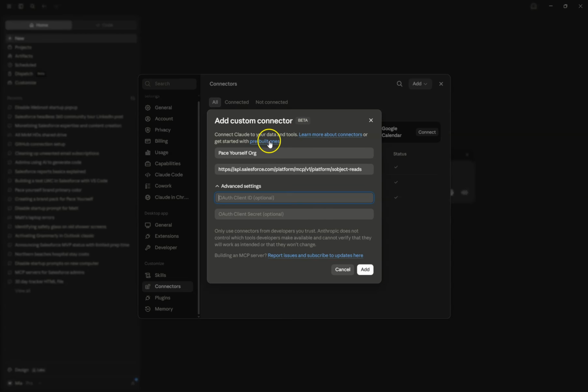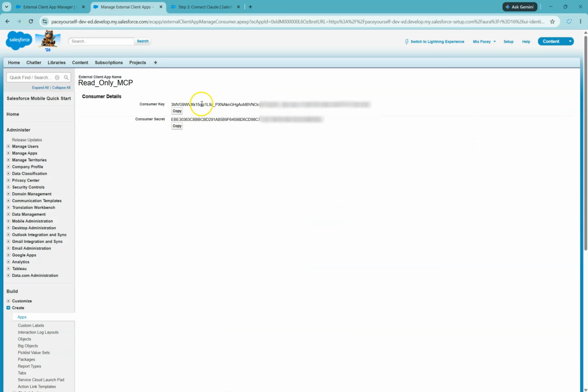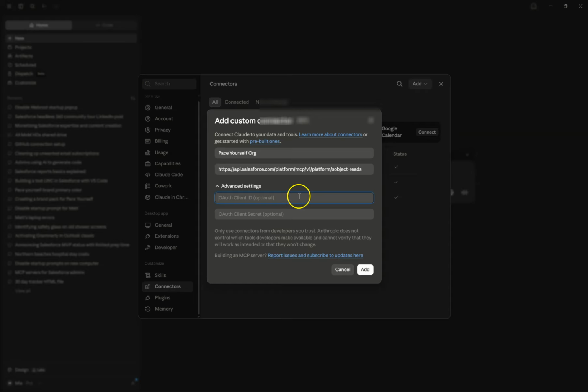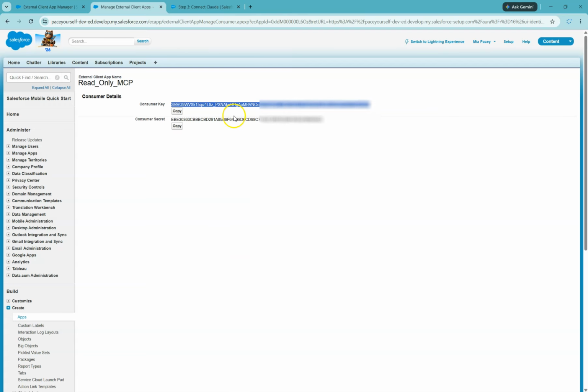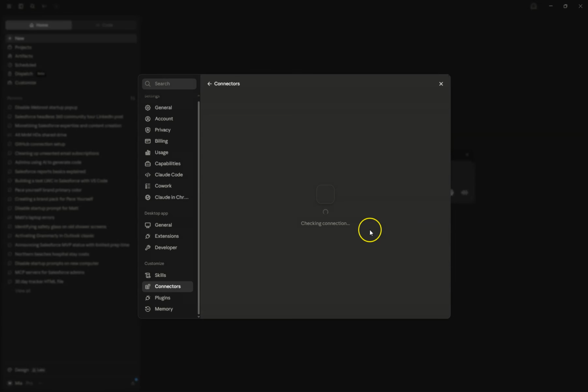So now it's asking for our client ID and secret. Let's go back to my secret page that I've left open. So client ID is your consumer key and secret is secret. And we're going to click Add. So now it's actually recognizing that it's going to a URL and says you're not connected to your org yet, so hit connect.